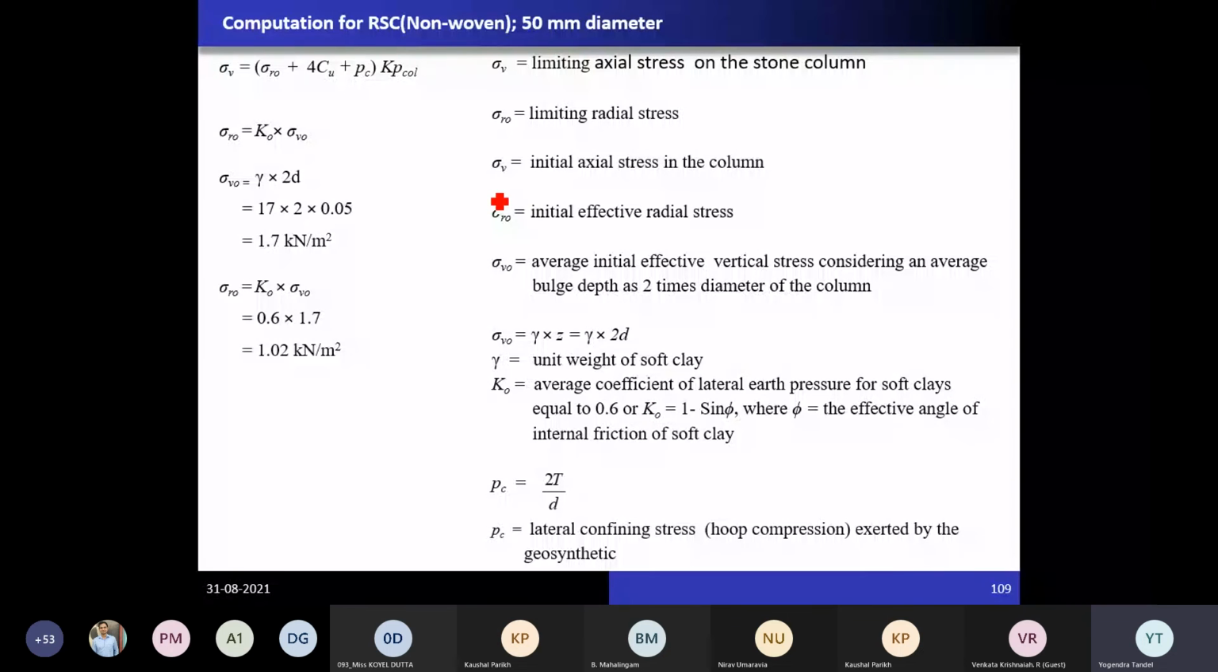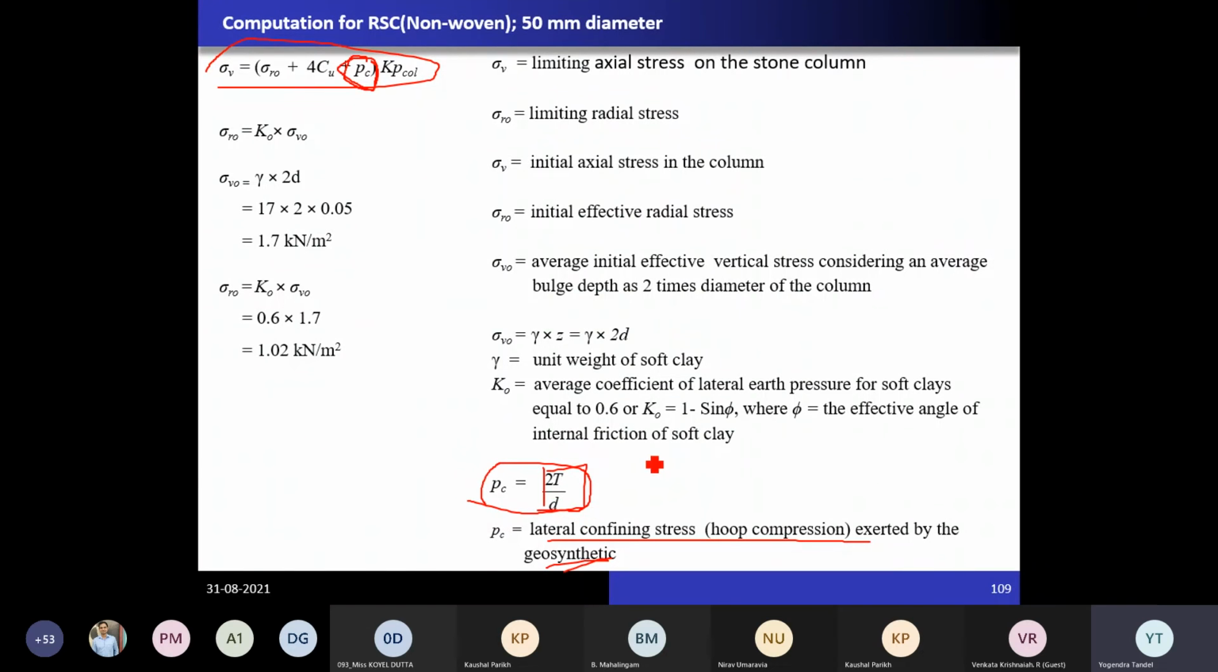Now with respect to reinforced stone column, the previous equation is the same, but here an additional parameter will be there. That is called lateral confining pressure or hoop stress provided by this geosynthetic material. So it will provide additional confining stress, additional lateral stress.